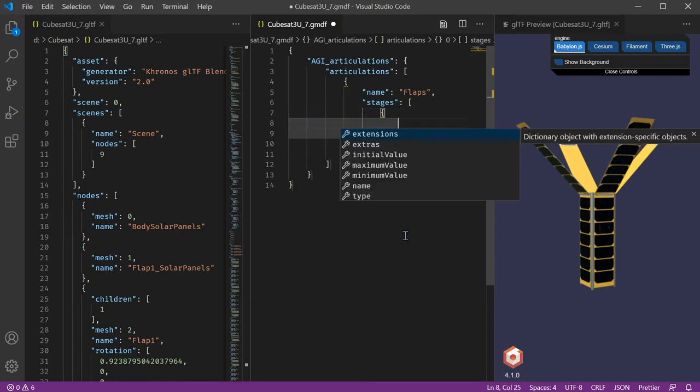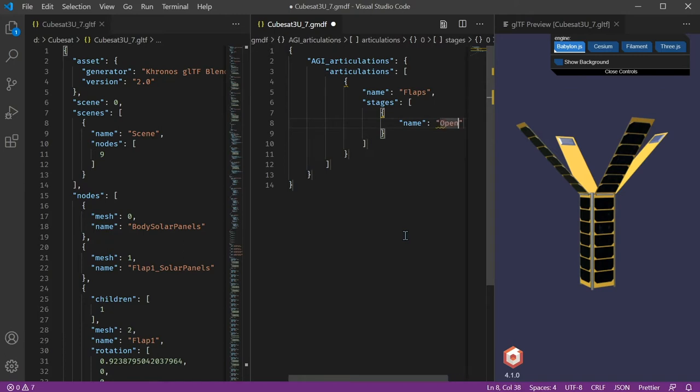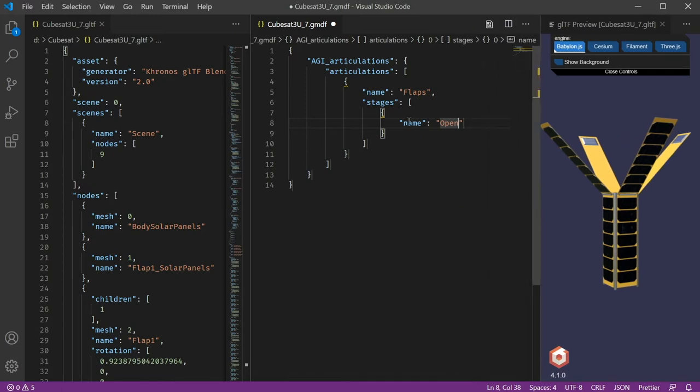Right. And also, because the schema has descriptions, you do get tooltips when you hover over those properties, which is very useful. You should get little tooltips indicating what this means. So, the unique name of the articulation stage, or the unique name of the articulation itself. We're creating an articulation with only one stage. That stage is going to open the flaps.